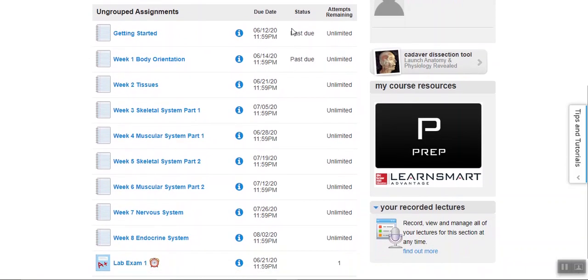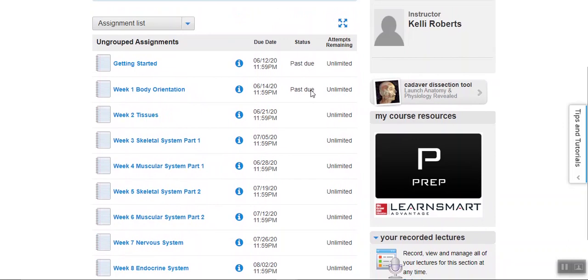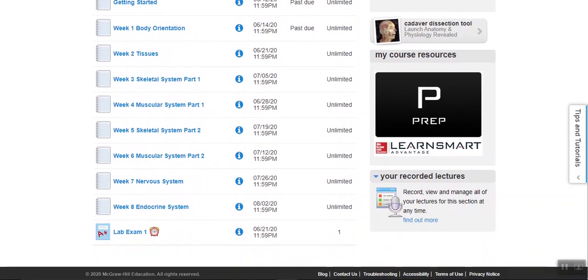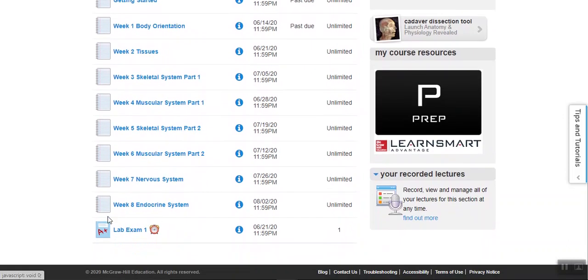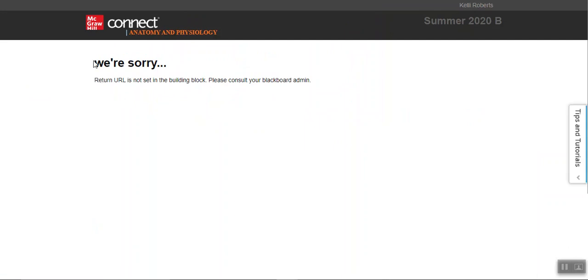It also tells you if an assignment is past due or not, which for this, it looks like they're past due because I haven't done any of these assignments, I just built them. And then we have our lab exam in here as well. So that is also going to be due this week, but I'm going to go back to our Blackboard page before I discuss that.